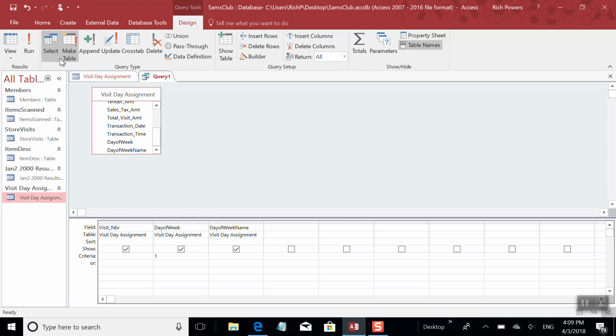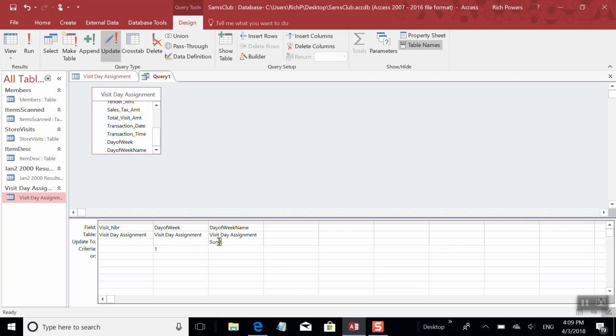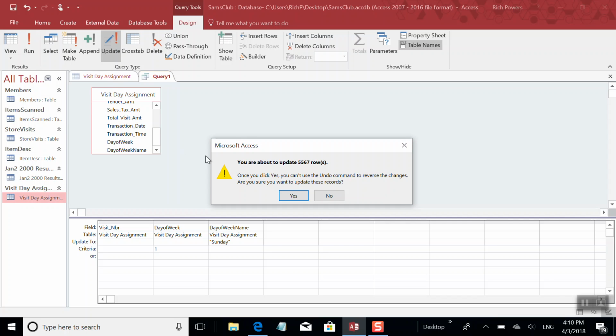So let's make a change here. We will change this from a select query to an update query. And we will say update this to Sunday. So we have a number, we use the number to identify everything that is a Sunday, and then we assign a string that says Sunday to that. All right. And I'll say run.